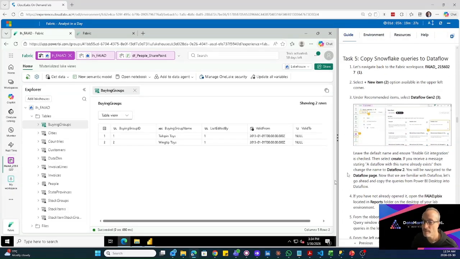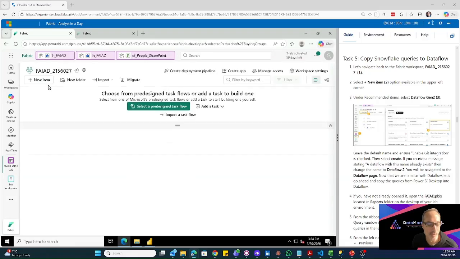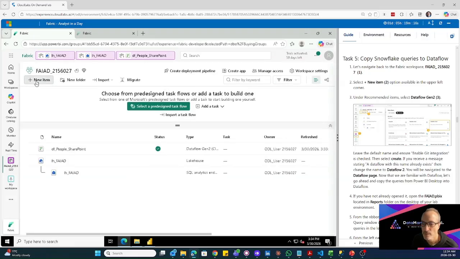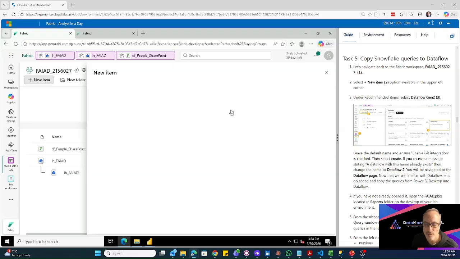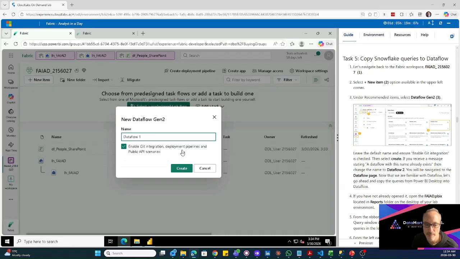Now we're going to do a similar thing, but from Snowflake. So again, we're going to go to the workspace, new data flow chain 2, which, as you said, we can pick from the recent used things. Make sure of this. Then select create. If you receive a message that it already exists, then change to data flow chain 2.